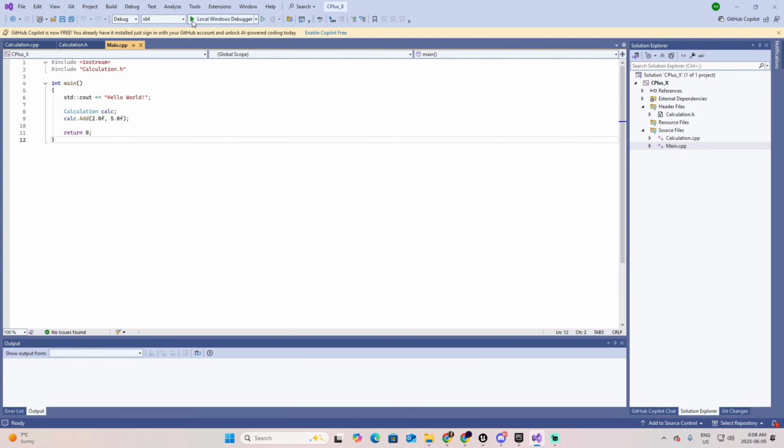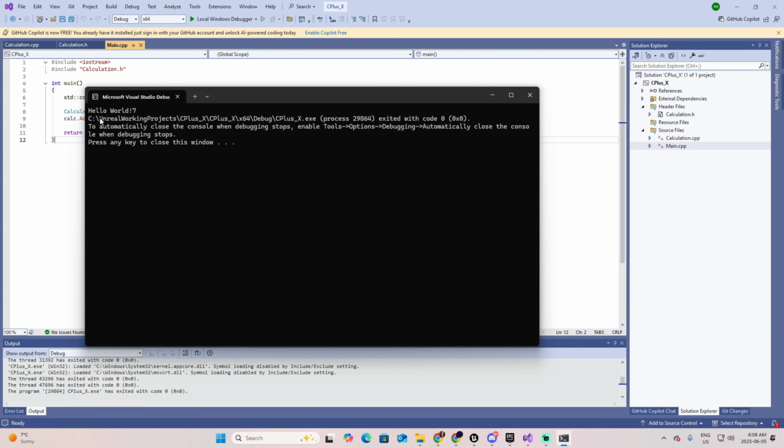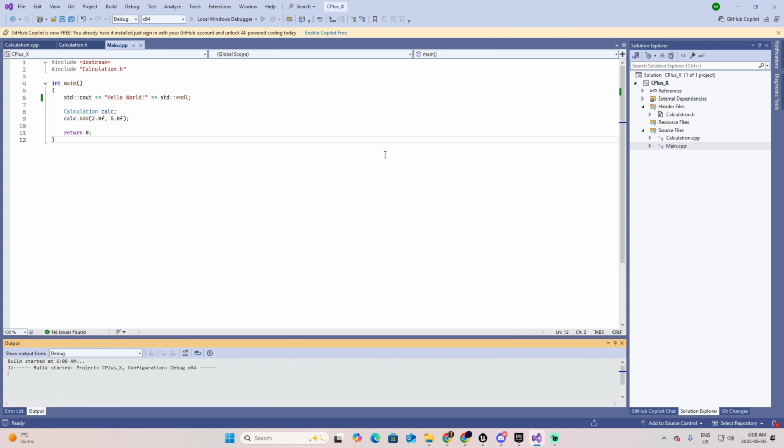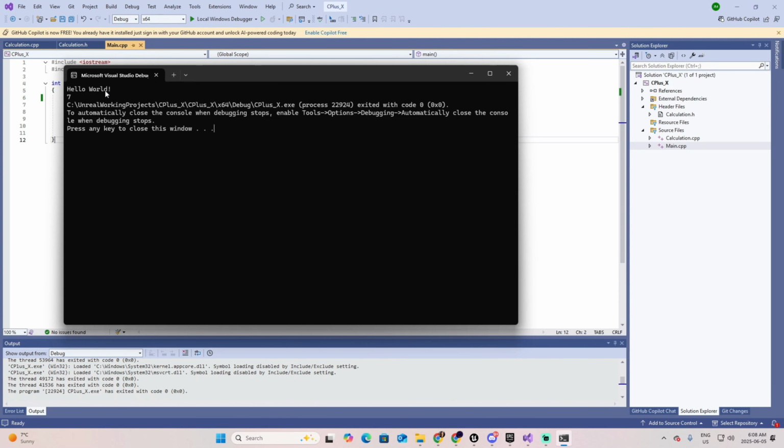If we run our current program, you will see that we have a message of hello world and immediately a 7. I want to add after the hello world, a jump to the next line. To do it, I'm just adding this, std endline. Now let's run. And you have hello world and the 7 on the next line.